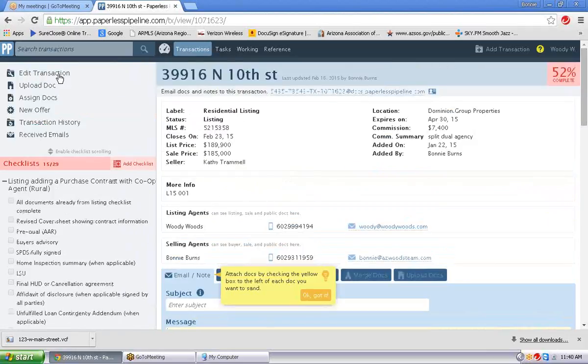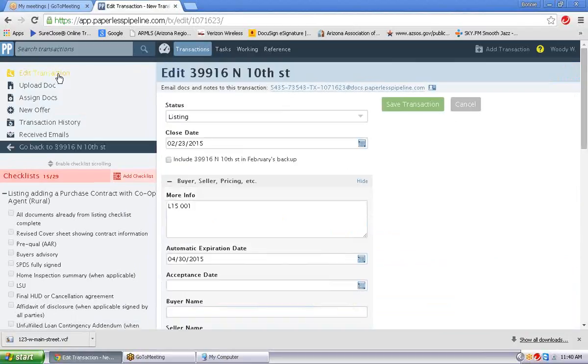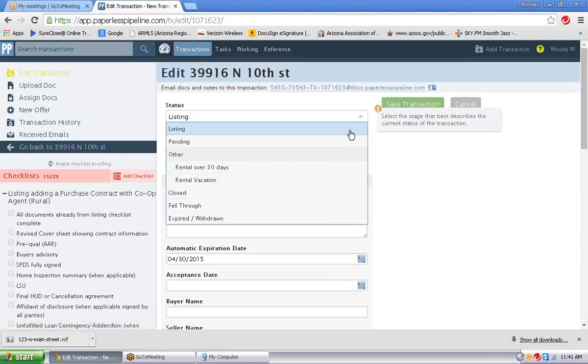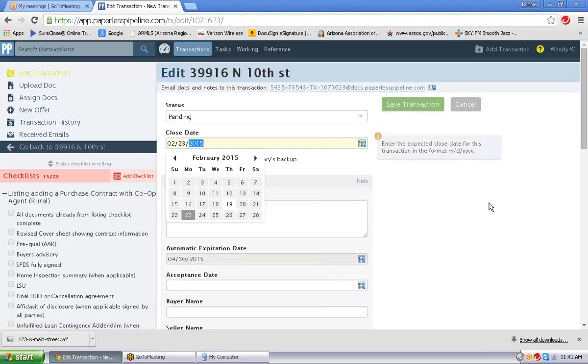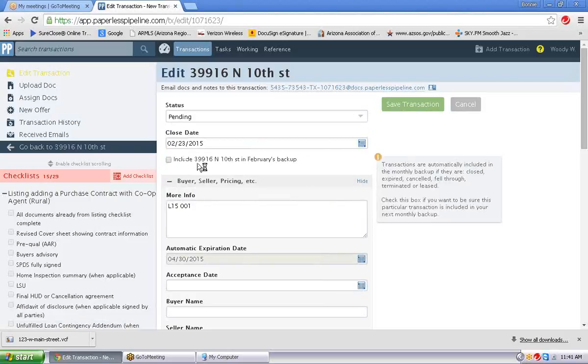See, now that we've taken in this particular folder, I didn't change it because I wanted to show you this. Edit transaction on the left-hand side brings back up the original folder list. This particular one is now pending. So it's no longer a listing, it's now a pending. So you check on that and change it. I've already put in the close of escrow date, but there it is on there. Don't worry about this box. Don't ever check it. You don't need to worry about it. It automatically puts everything in our backups.